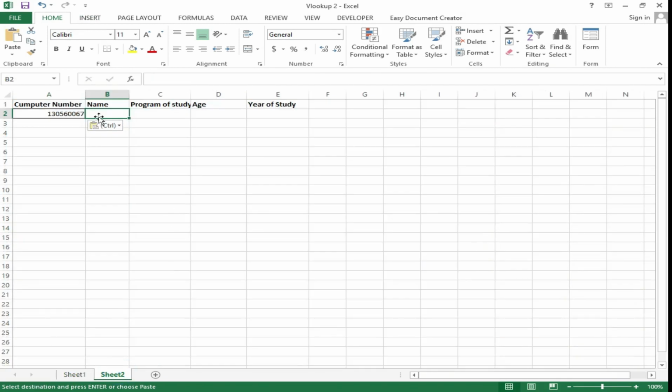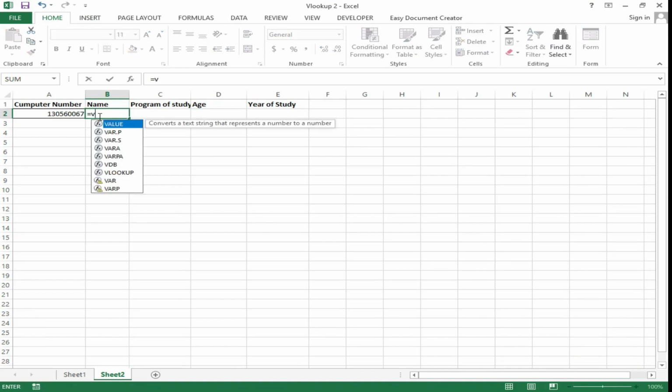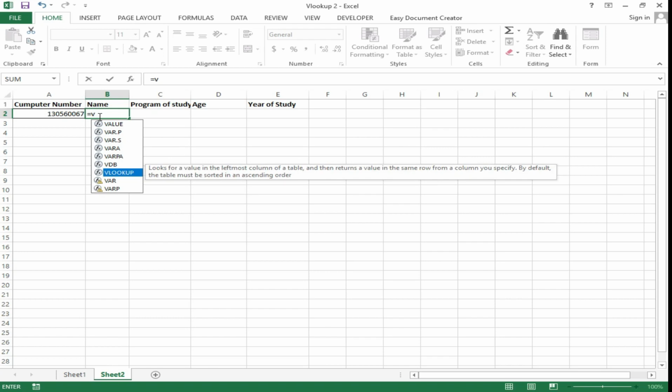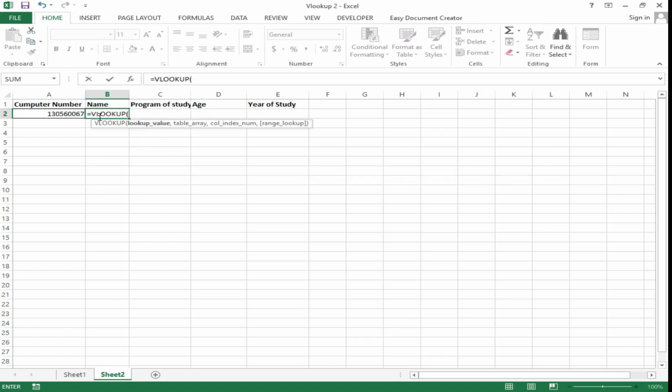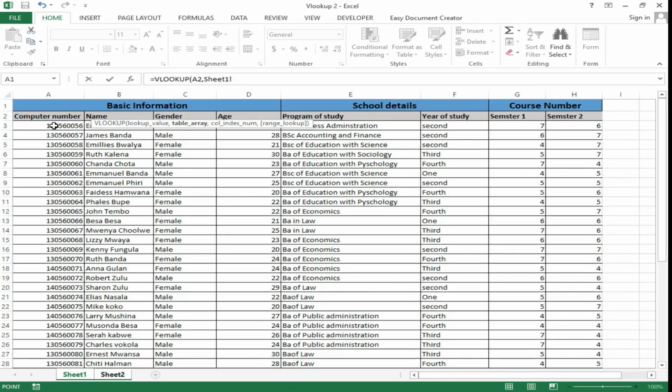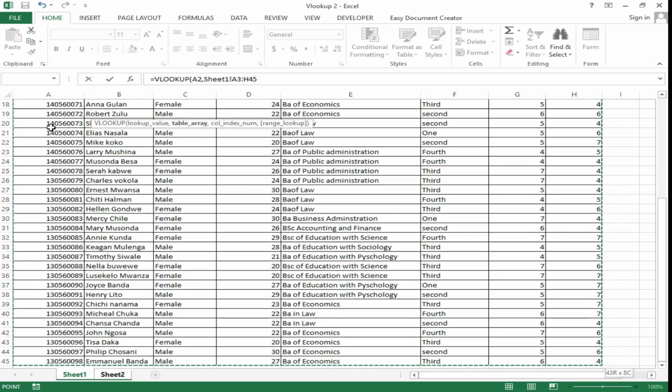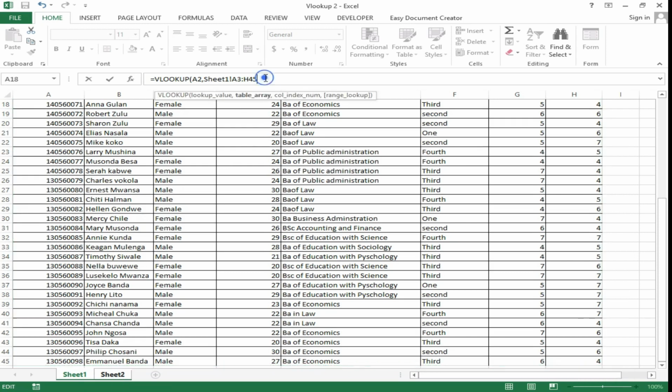What you need to do is type equals, then VLOOKUP, or just press the down arrow button, then Tab, so that it comes there. Then our lookup value, which is this, then comma, then our table array. I'm going to select the entire table, starting from the first computer number that we have there. Then to go to the end and select the whole table, I'll press Control Shift End, like that. Then it picks the whole data.